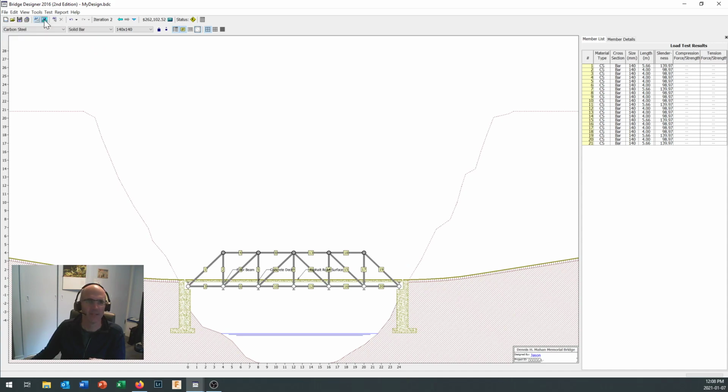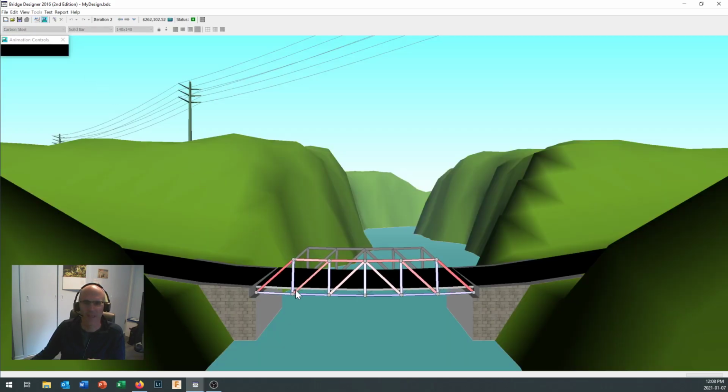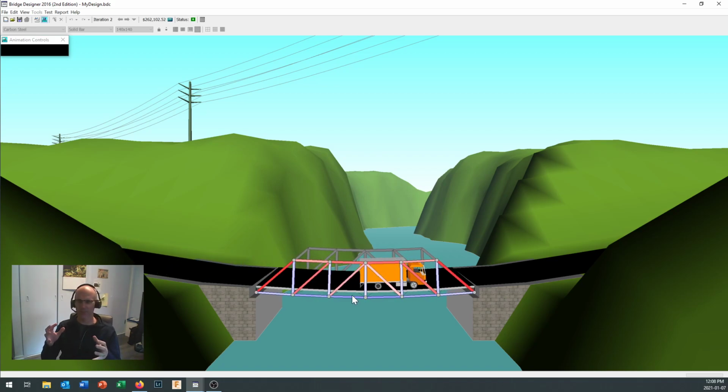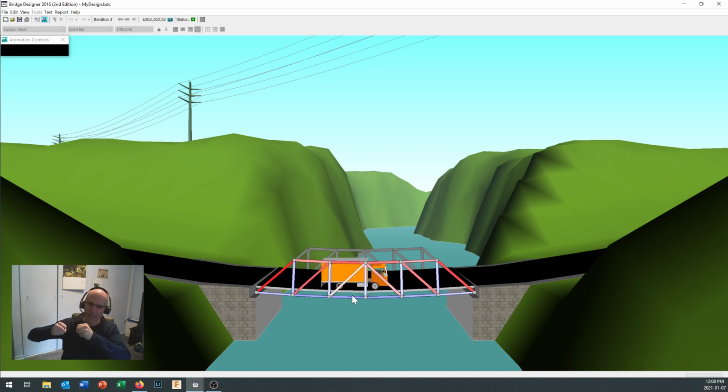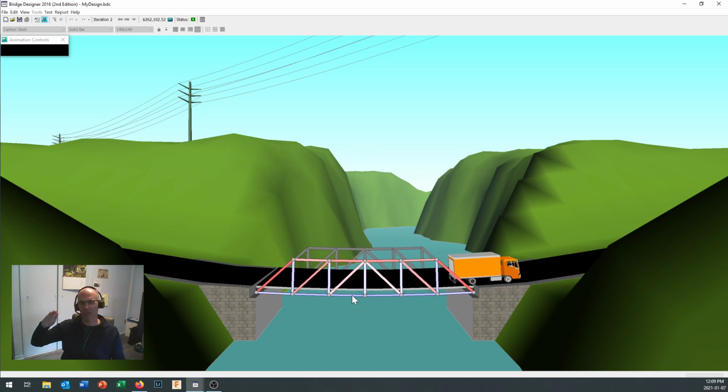Okay, let's go ahead and run the load test animation. As the load test goes across right here, you can see that the compressive members turn red and the tensile members turn blue. That's one of the things that we're going to be taking a look at as we do our manual analysis of the trusses: which members are in tension and being pulled, and which members are in compression and being pushed together.